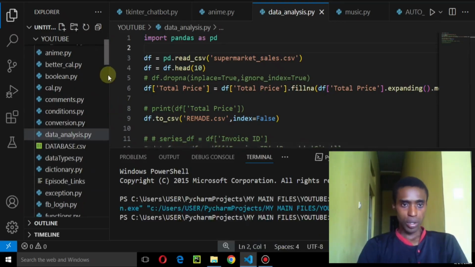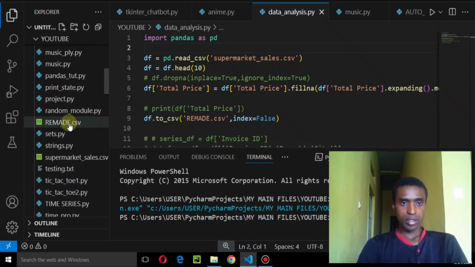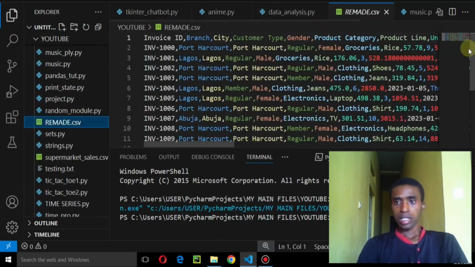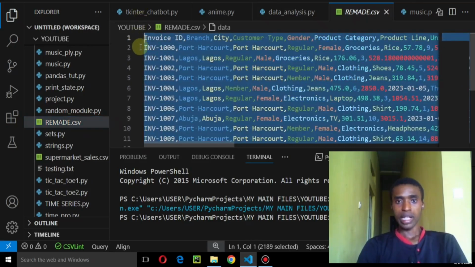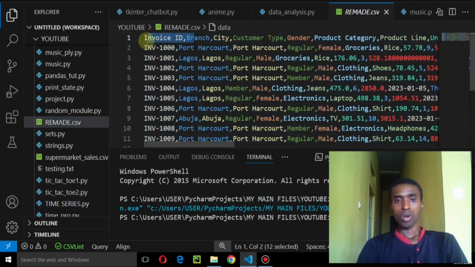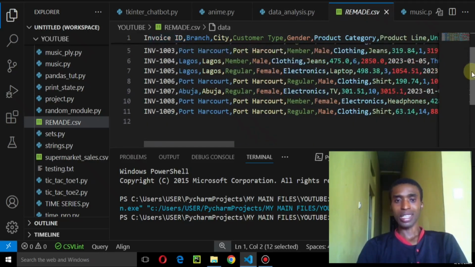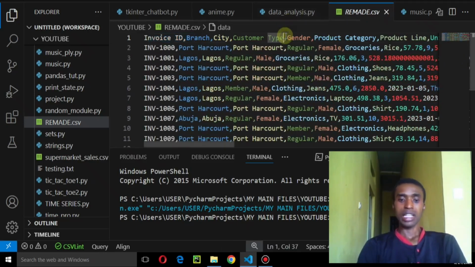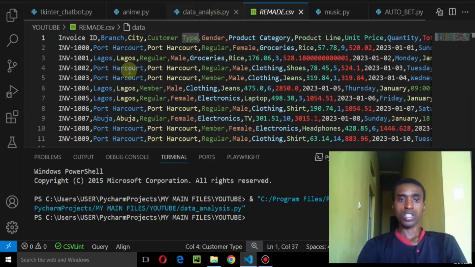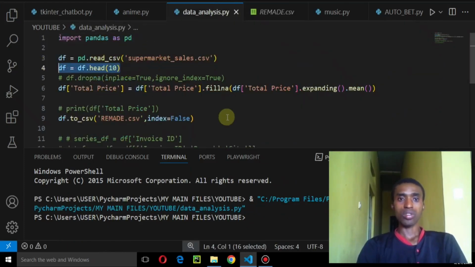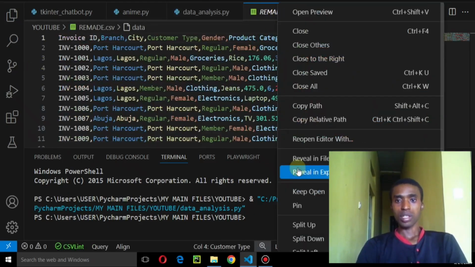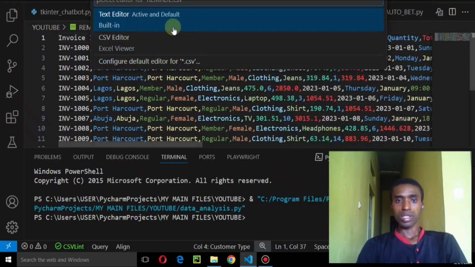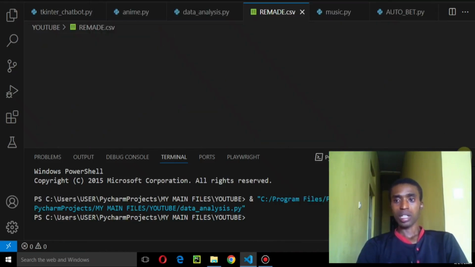So let me look for this remade.csv. Let's look at it. You can see it was actually from that row. Neglect the column names. That's from row 0 to row 10, only 10 rows, like we specified. So let me remove this, because we're interested in row 10. You can see that all the effects we did took effect. Let me put this in this CSV editor.